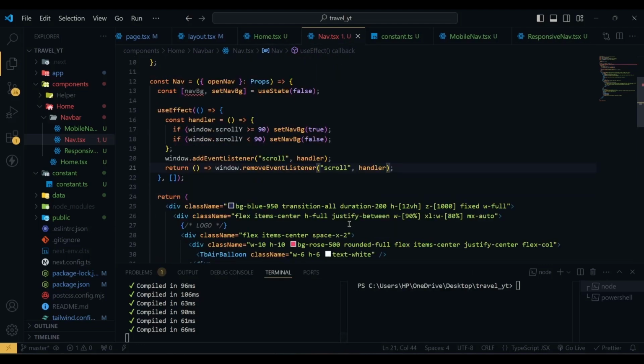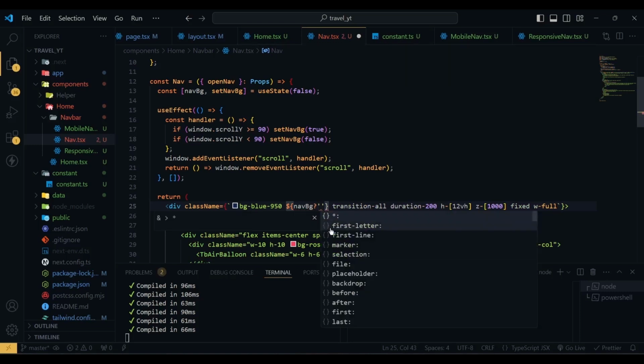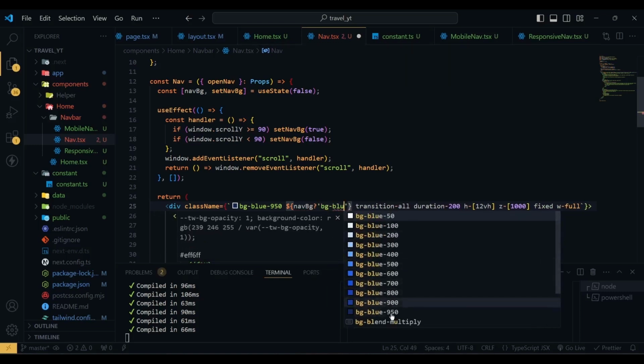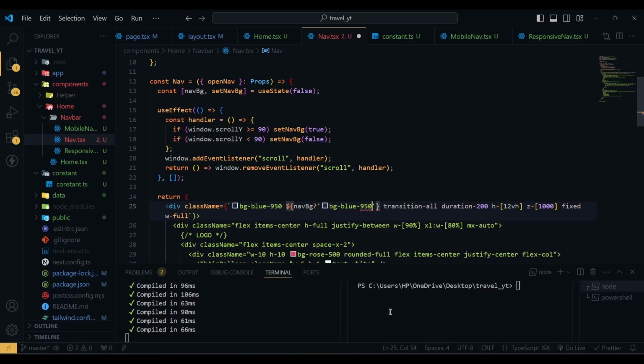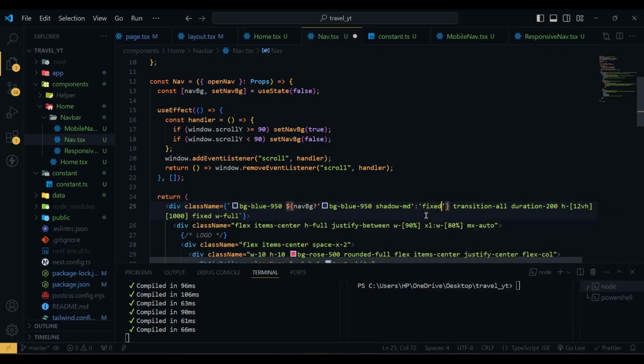That's it. Now we are going to use this navbg. So for the first div we are going to use this. We may convert this into a template literal, remove the double quote, and here we are going to check if navbg is true, then we are going to use our bg blue 950 and a shadow of md, otherwise we're just going to make it fixed without any background color.